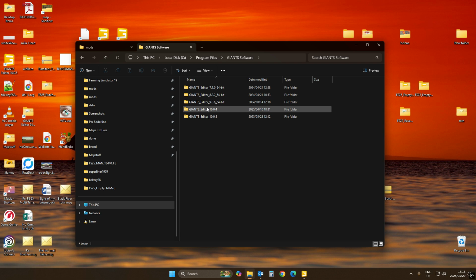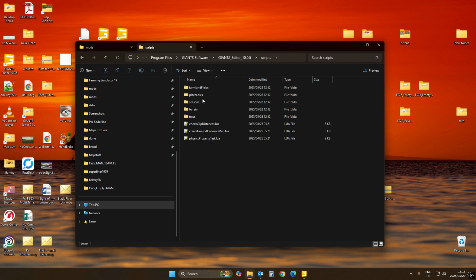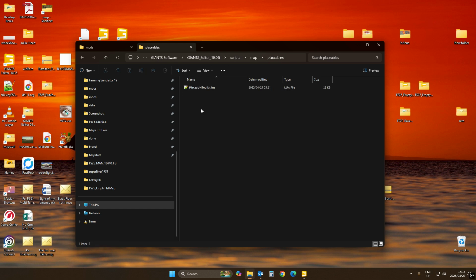I've removed 1003 already, but you install 1003, open it up, and go to this file under scripts, map, and then placeables. Grab this toolkit out of 1003, drop it and overwrite this one. Make a backup of this, or you can just reinstall 1005 if you don't like the old script, but just overwrite the Lua and you should be alright, having the old 1003 Lua for the placeable toolkit, and then the placeable toolkit should work as normal.